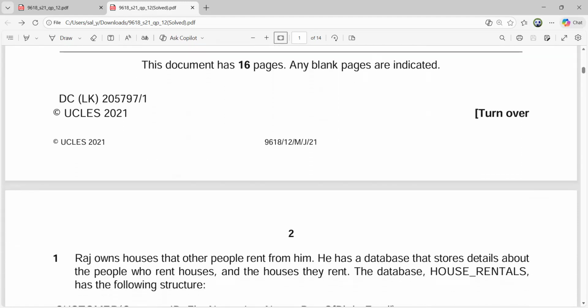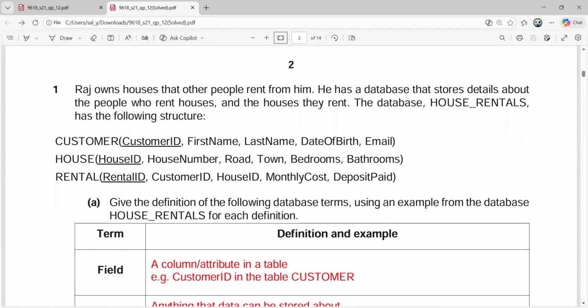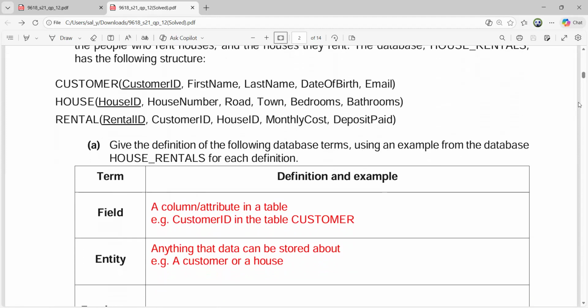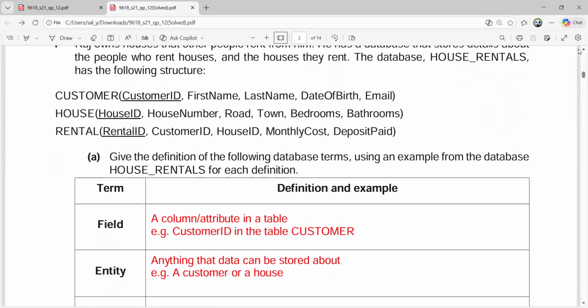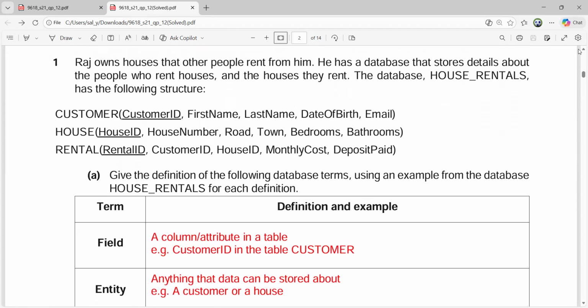Question number 1. Raj owns houses that other people rent from him. He has a database that stores details about the people who rent houses and the houses they rent. The database House Rentals has the following structure.